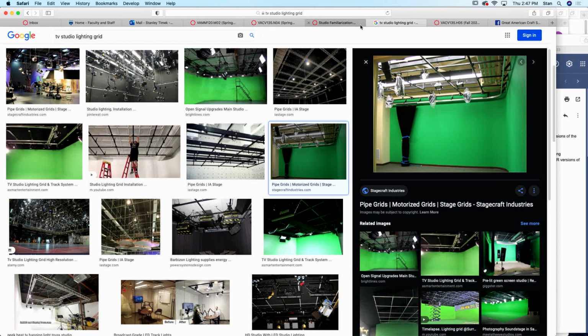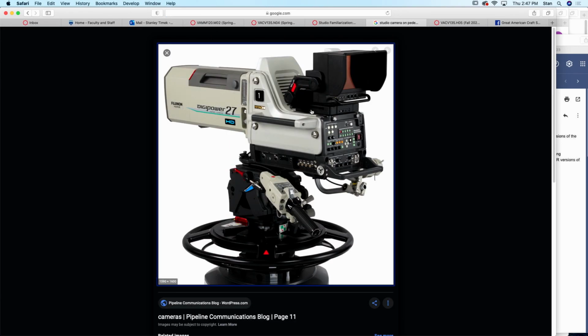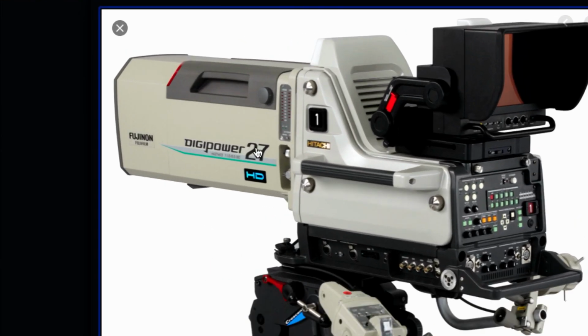So we've got a lighting grid here. Close out this one. Then we've got studio cameras. From that slide that I had at the beginning of class and that I showed during our break, we've got studio cameras, and they come in all different sizes and shapes. The classic studio camera is here, and this is kind of like the camera I worked on when I went into broadcasting. It's a big monster, and especially you've got a big box lens on the front of it.